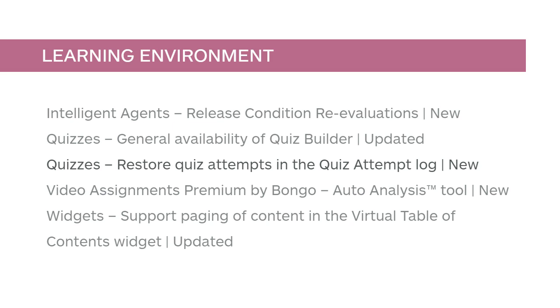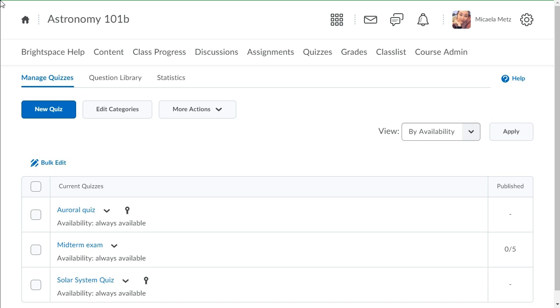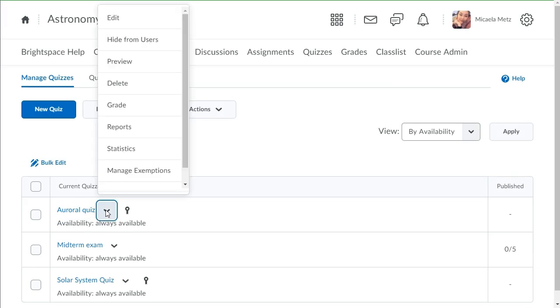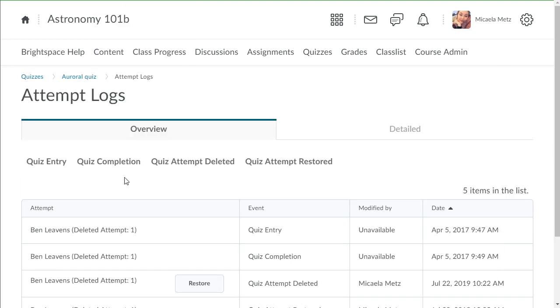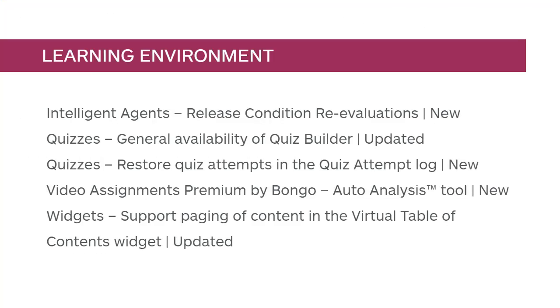Deleted quiz attempts can now be restored using the quiz attempt log. From Quizzes, click the context menu of the quiz you want to restore. Navigate to Attempt Logs and click it. To restore a deleted quiz attempt, click Restore.